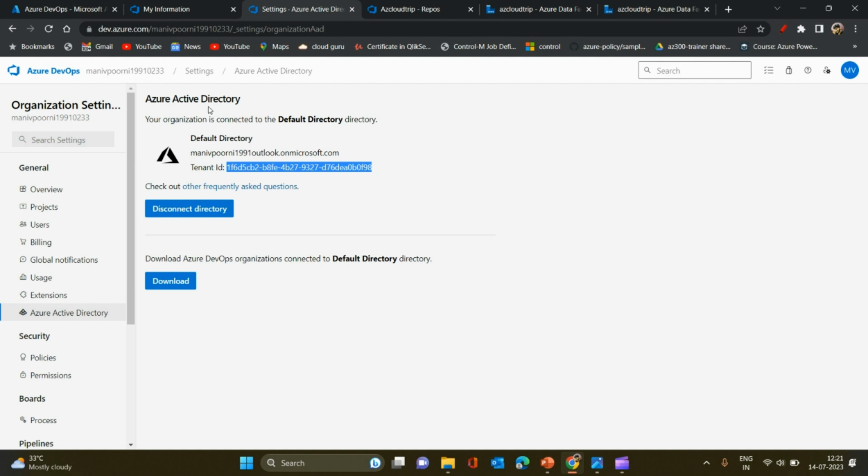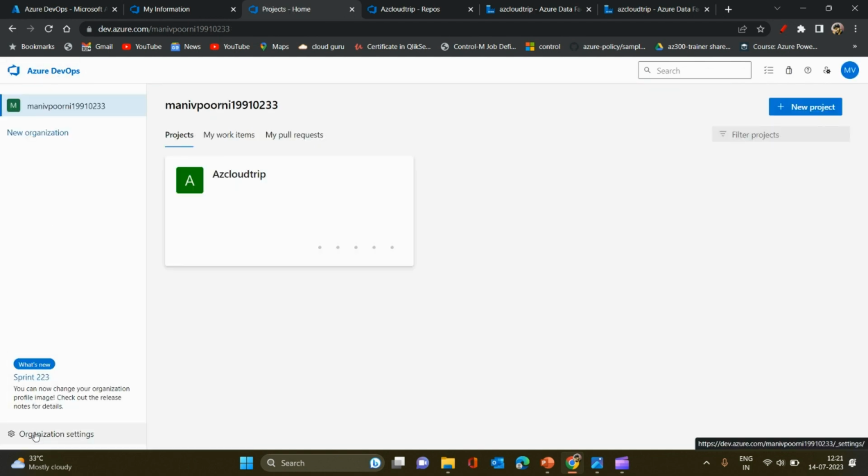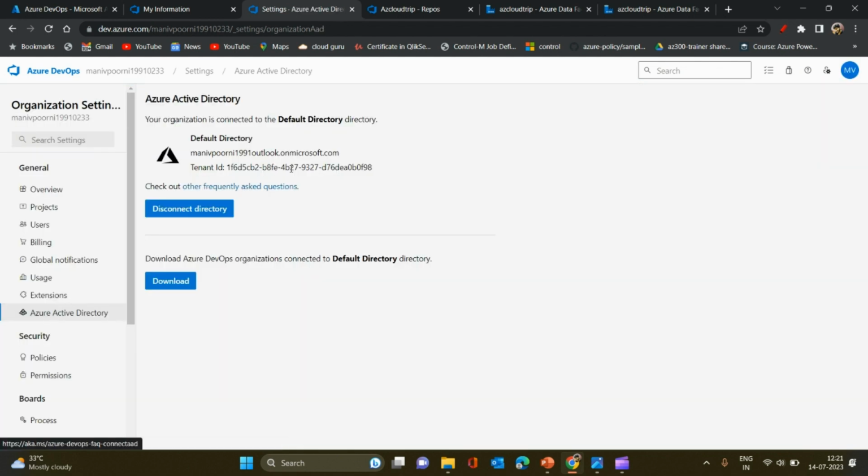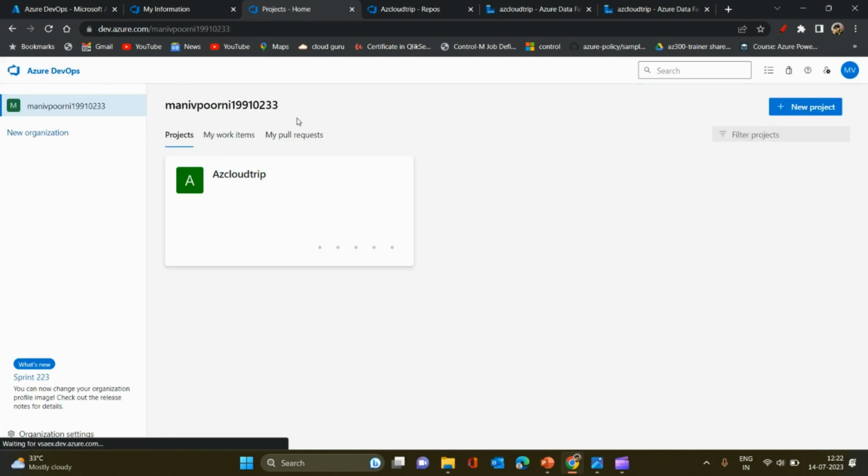So basically, you need to connect here. It's simple. You can click Azure DevOps, go to organization settings, go to Azure Active Directory, and you can connect here. Nothing rocket science, right? So once this setup is done, my Azure DevOps is good to go. It's ready to connect with ADF.